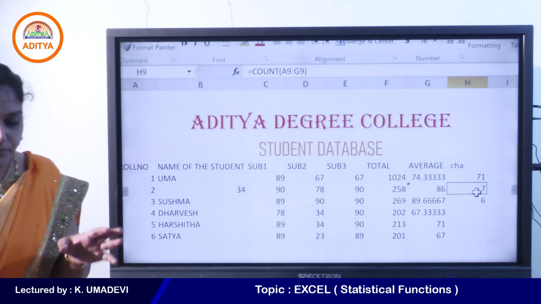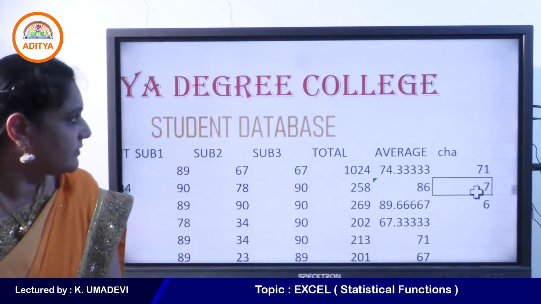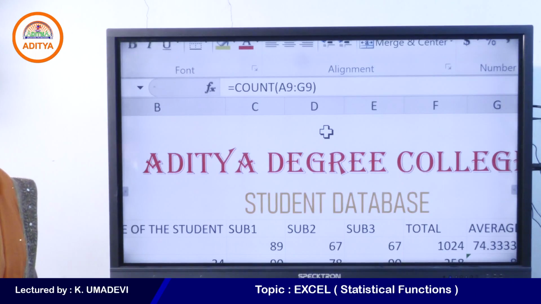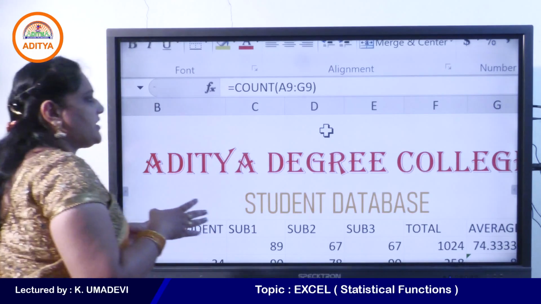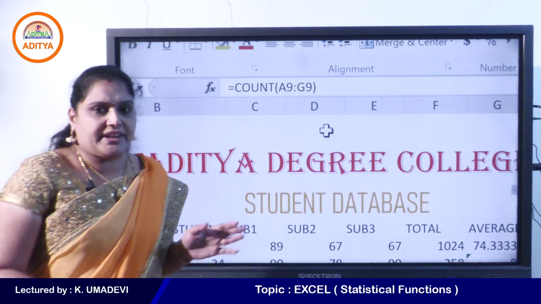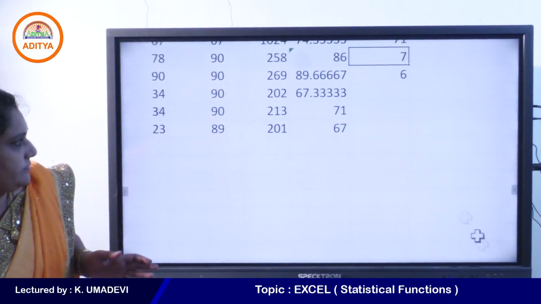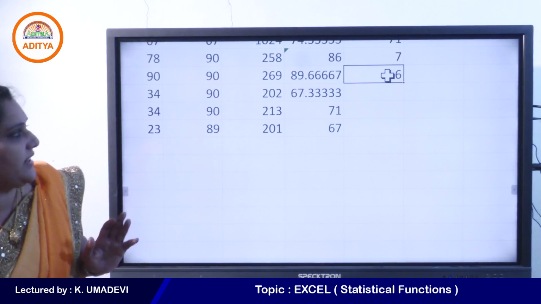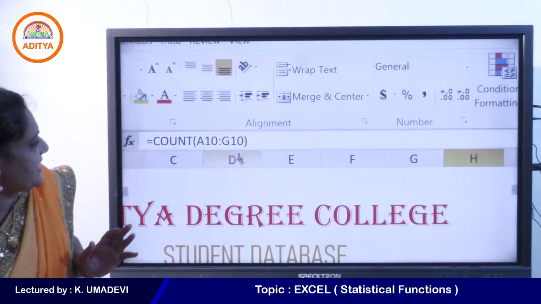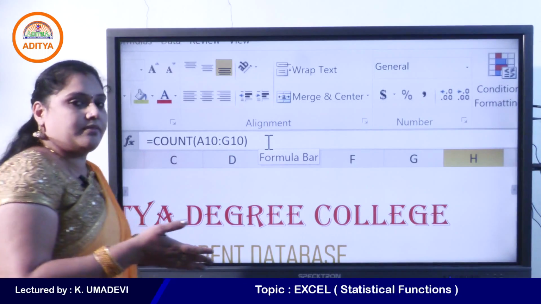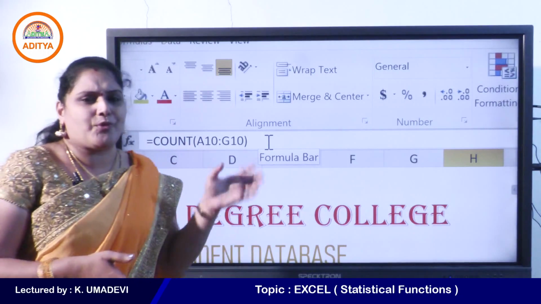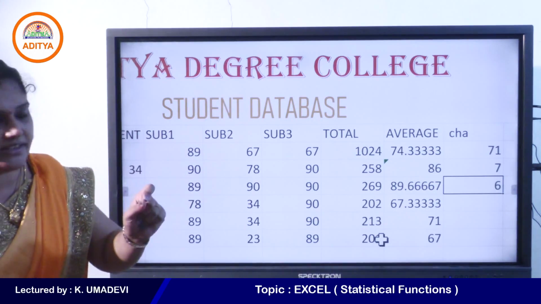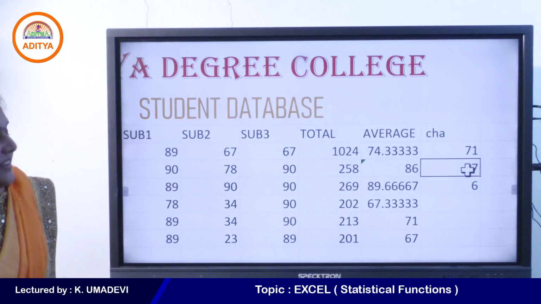Just observe the two formulas, students. The first cell we have selected is A9 to G9. That means we have selected 7 cells, right? So the result is 7. Clear? And just observe another cell. Again we have selected 7 cells, that is from A10 to G10, but the result is 6. Then what is the difference between them? Just observe all the selected cells. See here the result is 7.